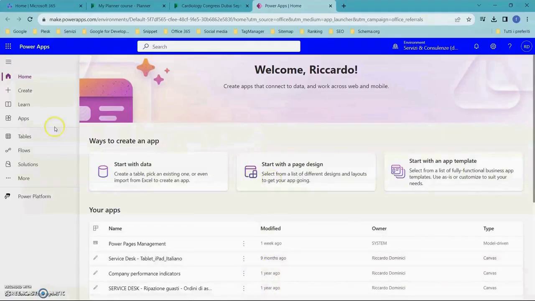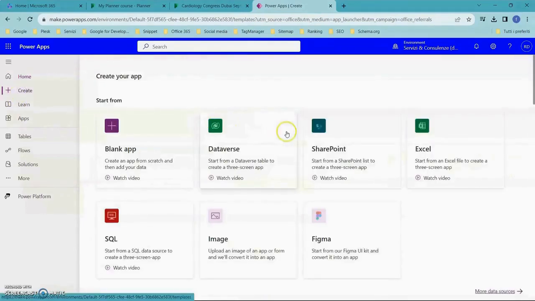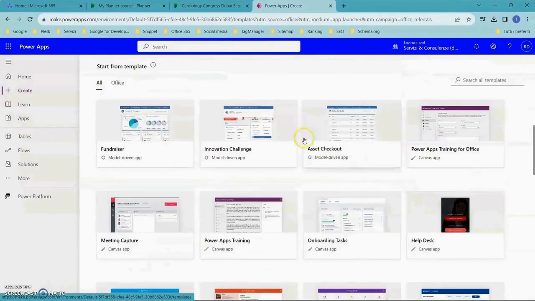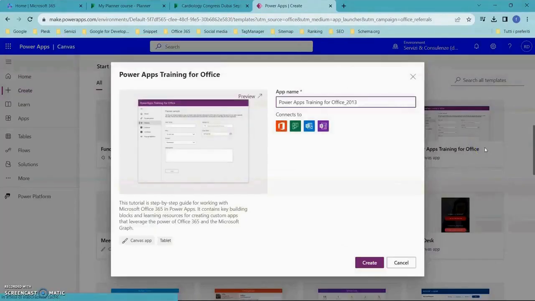Now let's click on Create. After clicking, scroll down and look at the PowerApps templates. These are all application templates that just need to be launched. Now we're going to launch the Training Application for Office. What do we call this application? I call it Training for Office.